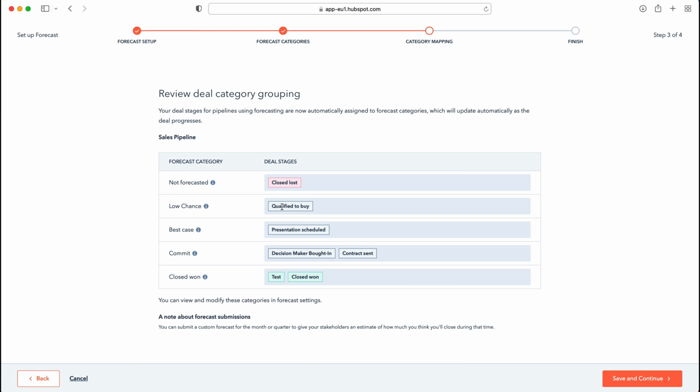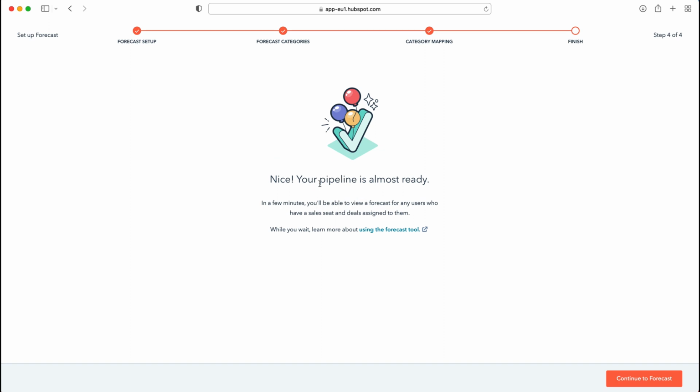So if this particular sale is qualified to buy, then it's going to be in the forecast category low chance. If the deal stage is decision maker bought in, then it's going to be in the commit forecast category, which obviously is a good forecast category to be in. Realistically we want them in closed won, but we'll take commit. And then finally, once you've done that, just press save and continue, and then nice, your pipeline is almost ready.